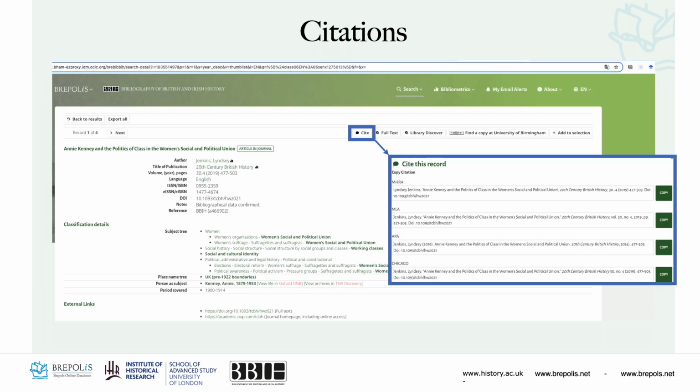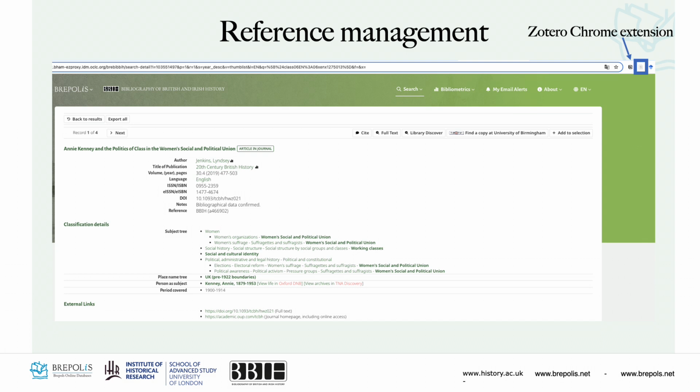Finally, on the record view, let's take a look at citations. All the necessary information is here to write citations yourself, but you could click this handy Cite button to copy and paste the citation in a selection of styles.